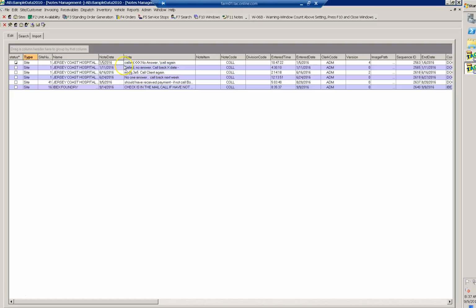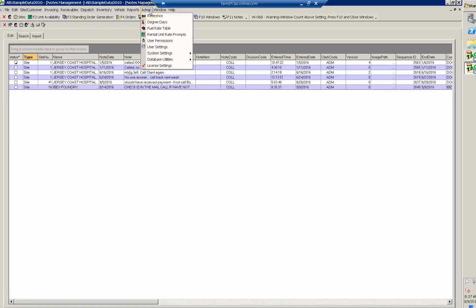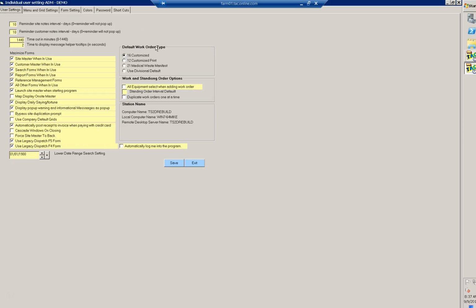And additionally, what you can do is, if you need to set a reminder for another user in the company, you can change the clerk's initials, or you can duplicate the note and add the initials of the other person that you want to be reminded as well. You just need to remember to make sure that every user in the company that's going to be using the reminders goes under User Settings, because that is a per user setting, and sets up their reminder dates.